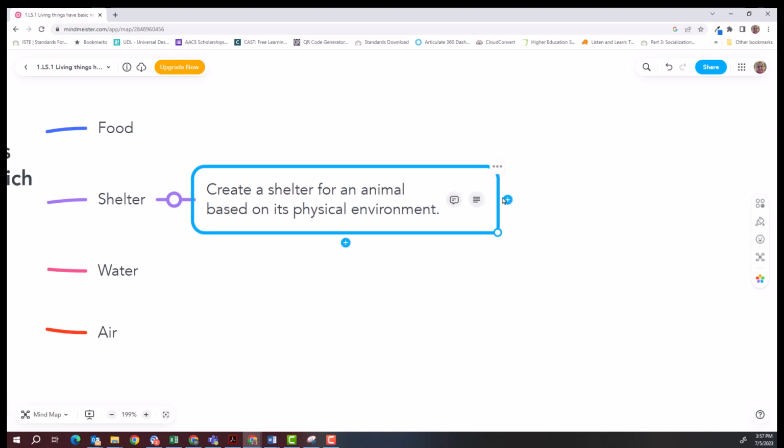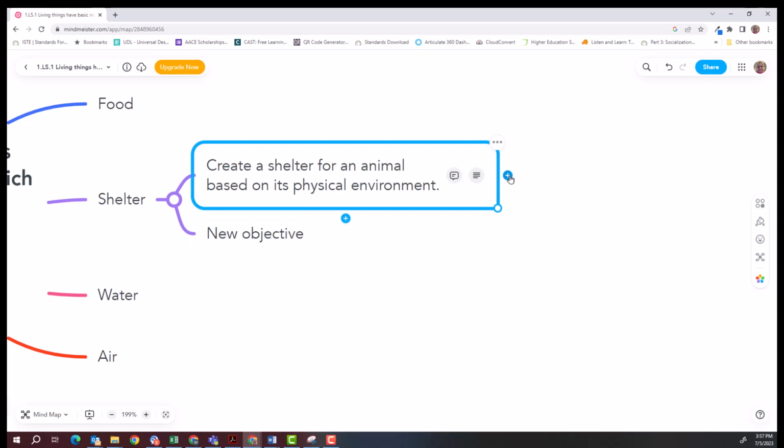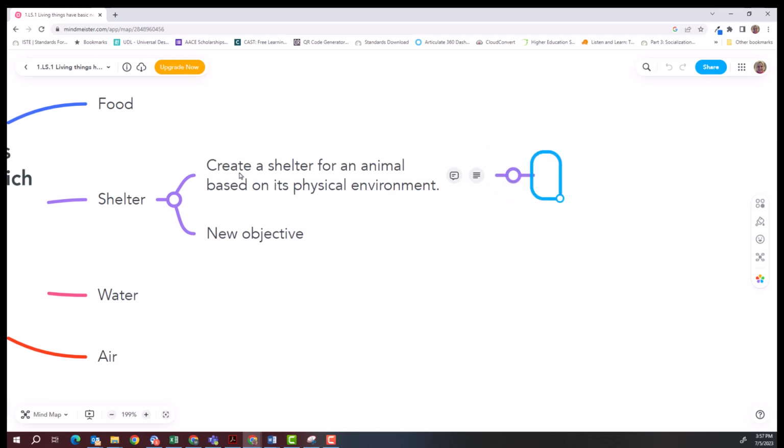So if I'm in here and I click in here, you'll see these plus signs. And when you hover, again, it says add a child. And if you go down here and hover, it'll say add a sibling. So a sibling would put a line underneath this for a second item or objective for shelter, like this. And I could put my new objective here. If I go up here and I add a child, it's going to branch from that one into another horizontal layer that has to do only with create a shelter for an animal based on its physical environment.